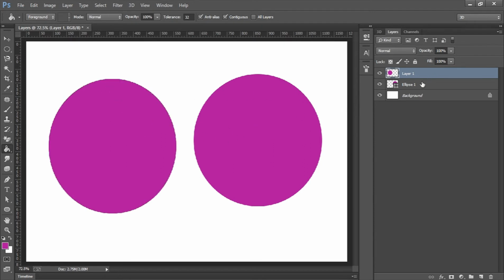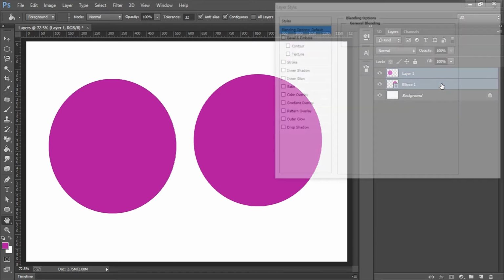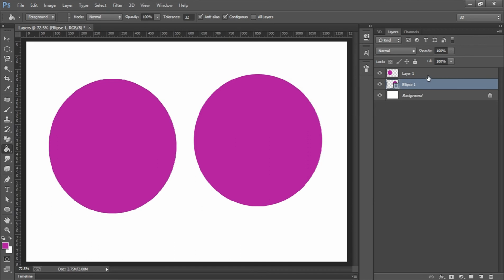So essentially these are layers. We have a shape layer and we have a regular layer. So we can group this by, with this highlighted, I could hold down Ctrl and click on the ellipse one. Then I could drag these two down here into the group folder. If I drag it into the group folder and let go of it, it creates a new group, and this new group will embed the two layers.